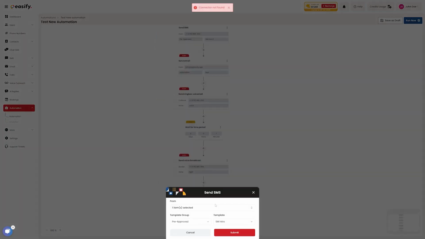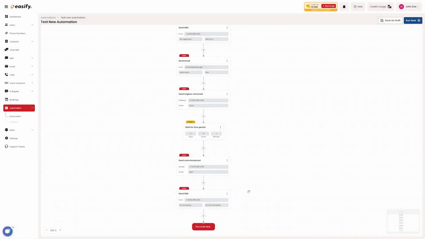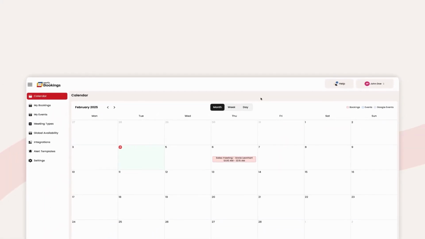Once everything is set, click Save as Draft if you want to review it later, or Run Now to activate the automation immediately. And finally, let Easify Bookings keep your scheduling in check. Getting started with Easify Bookings is simple.